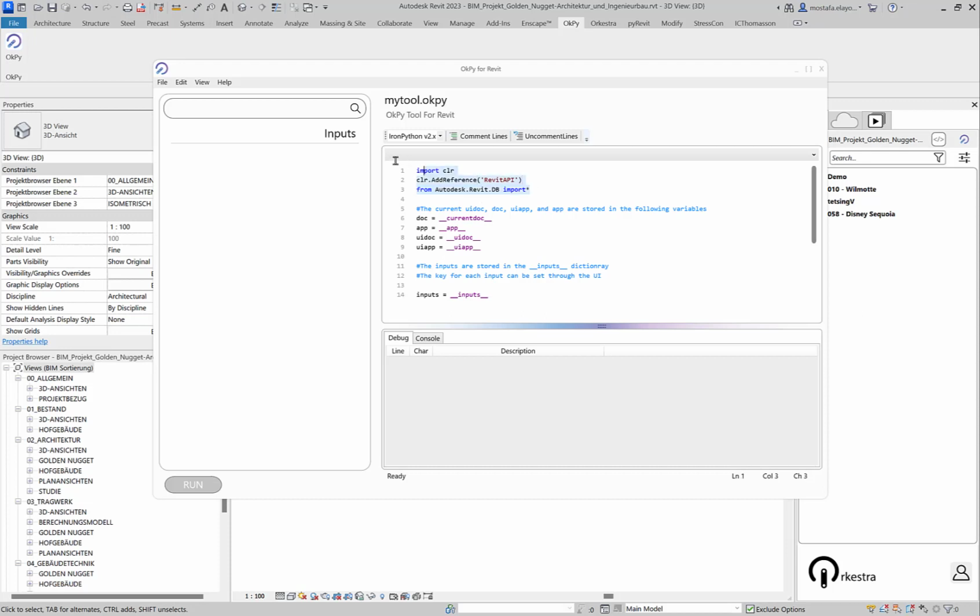It contains a header here with some imports of the Revit API, and well, this is all we have here, so this is the most relevant thing to have as a reference for our code.